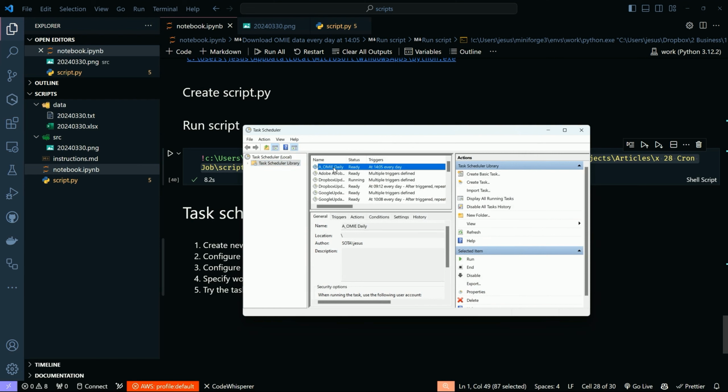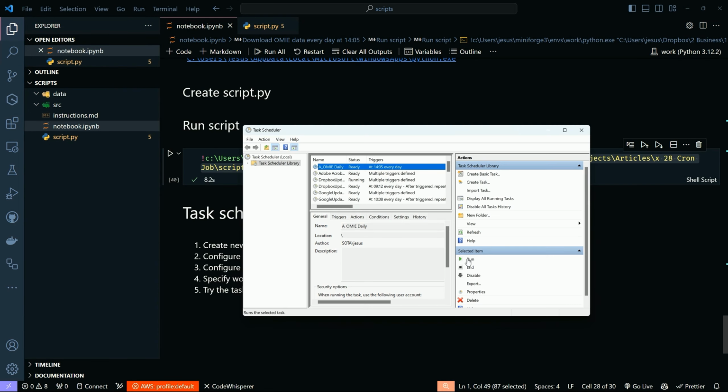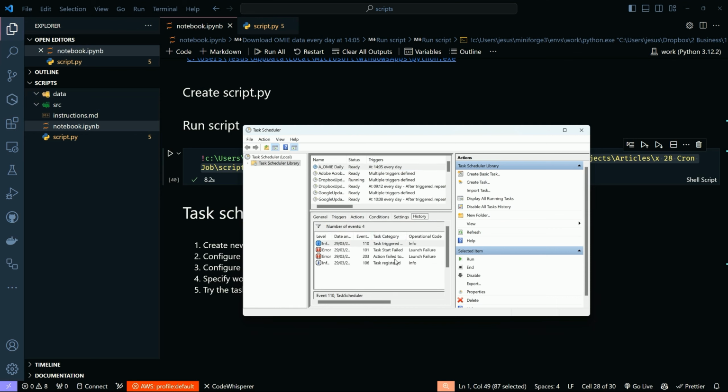Finally, we can test this task. We apply to it and tell it that even though it's not 2:05, we want to test it. We click Execute, and for the test, we're going to delete the files we have here already executed. We click Run and observe how the files are downloaded. There might be errors. We can see it here in the history. Wait a bit. And here we notice that there was a launch error.